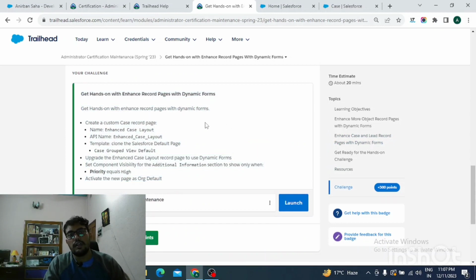You need to create a custom case record page and give the name as enhanced case layout, and the API name will be auto-filled by the system. Choose the template, clone the Salesforce default page, and create group view default. Upgrade the enhanced case layout record page to use dynamic forms, and set component visibility for the additional information section to show only when priority equals high. And at last, activate the new page as the default.